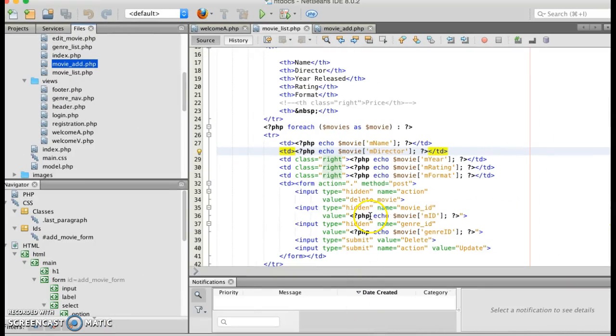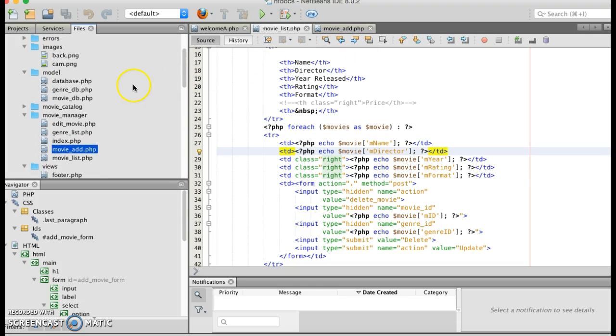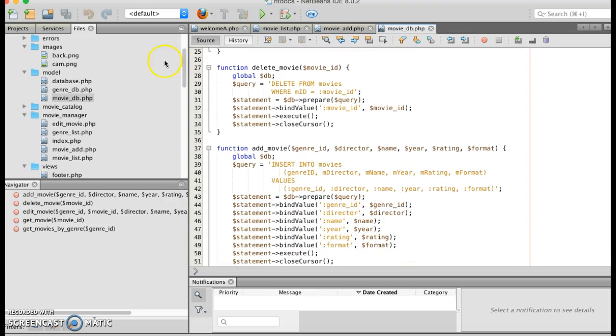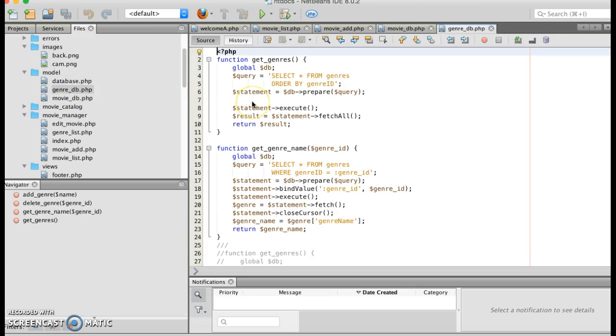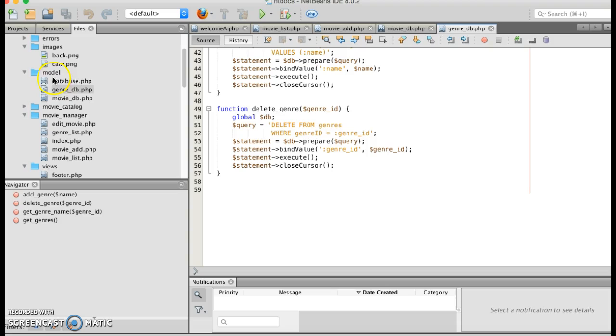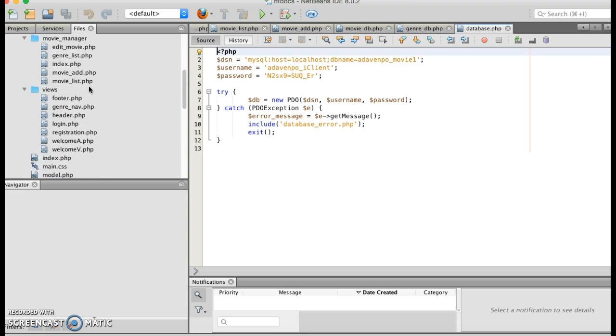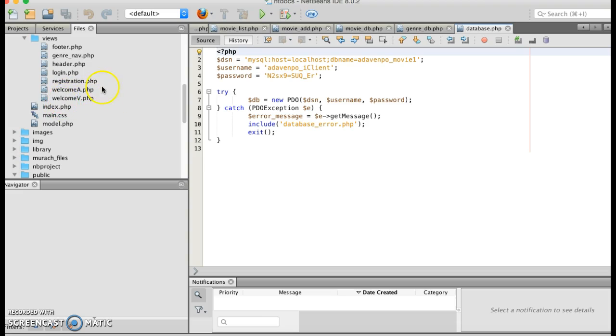Let's take a look at the code, and I'll show you what I've done for that. So in here, I have my model, which has my databases, and these have all my functions for getting the movies, getting the genres, and things like that. So pretty simple. And then I have my regular database, which just hooks up to my database. And so down here I have all of my views.